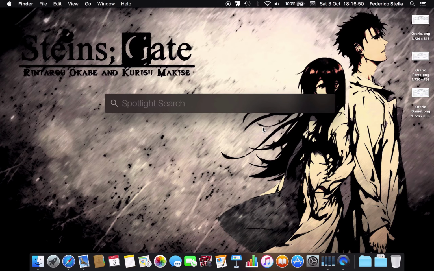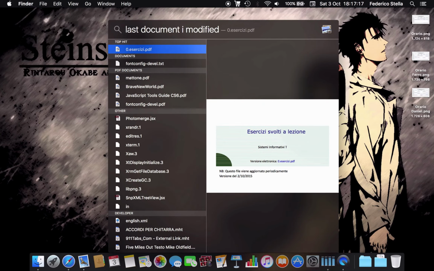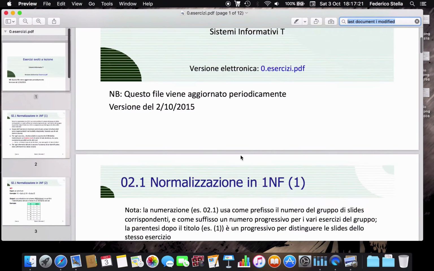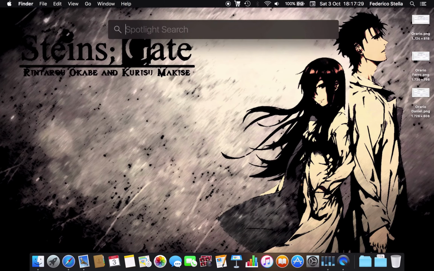Spotlight changed too, and now it's a bit more intelligent than before. You can just type text a little bit like it was Siri. So, for example, the last document I modified, and here it is. So just simple as that. I mean, if you like doing Spotlight searches, it's a useful feature.